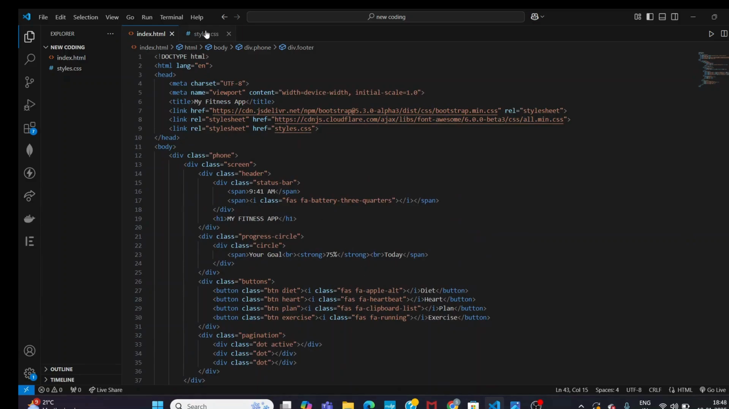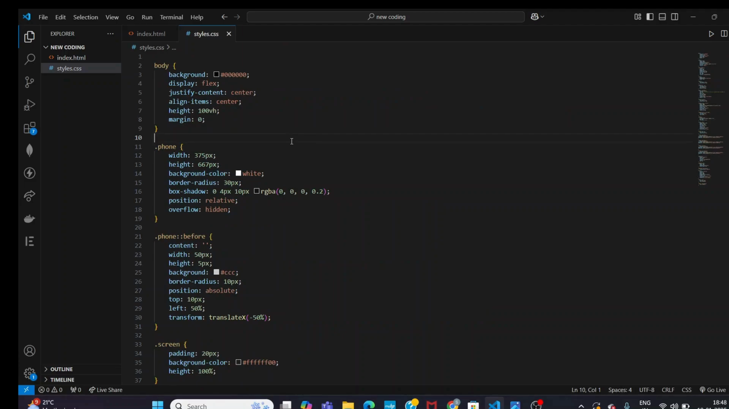So let's move to the styles.css. In styles.css, the first thing I've designed is my body. The body will take the entire website page, so I've used a background color of black, then I've used display flex. Then justify content should be center, and align items also should be center, then the height of the page and margin, all these things I've given.